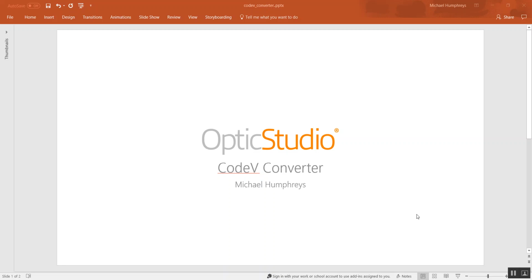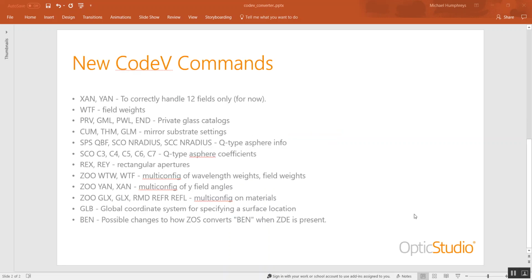Today, I'm going to talk about improvements to the Code 5 to OpticStudio converter. These improvements include several new commands that we have mapped, allowing you to more effectively translate Code 5 sequential files to OpticStudio ZMX files. Some of these commands are a private glass catalog, Q-type A-sphere, and rectangular apertures.